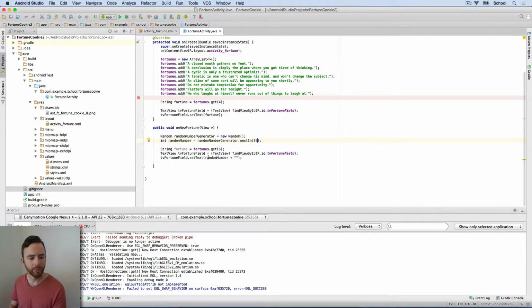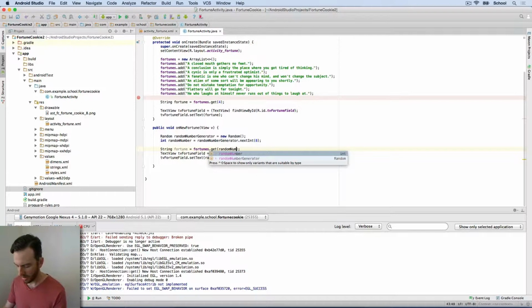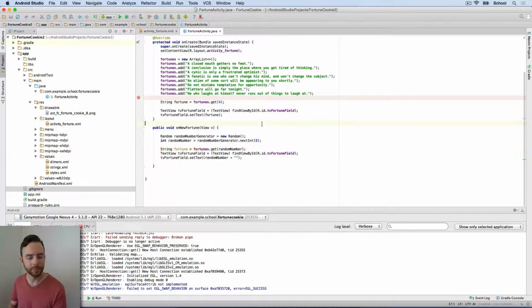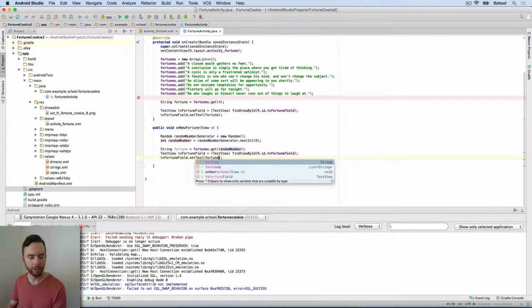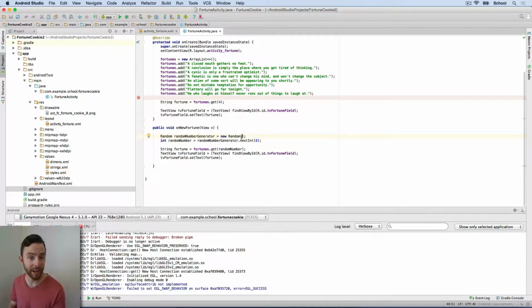Now we just plug that into our index and we can get whatever fortune is stored at that point in our list. So back in our onNewFortune method, instead of fortunes.get at index 6, let's do fortunes.get at the index random number. And then we'll set our fortune field back to fortune. Let's run the app and see if it works.